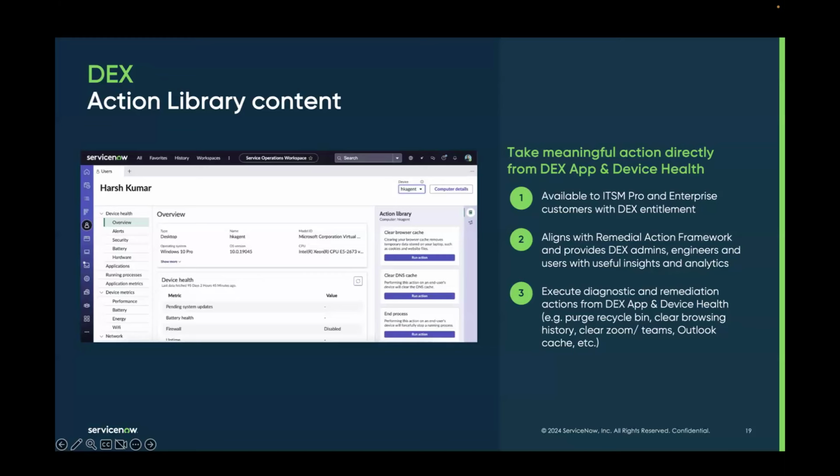The DEX administrator can create new actions as well as configure metric rules. Notifications are also there, and G2 will show you more of that in just a minute.